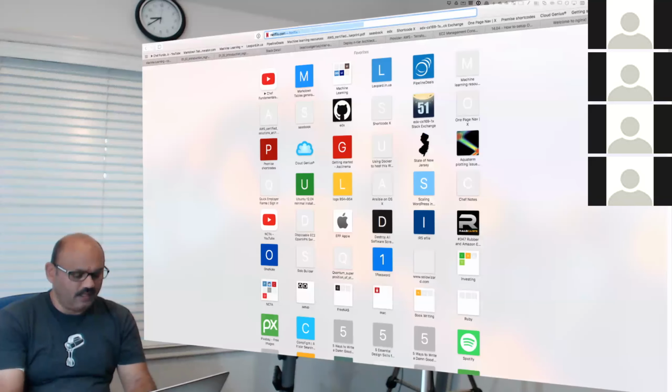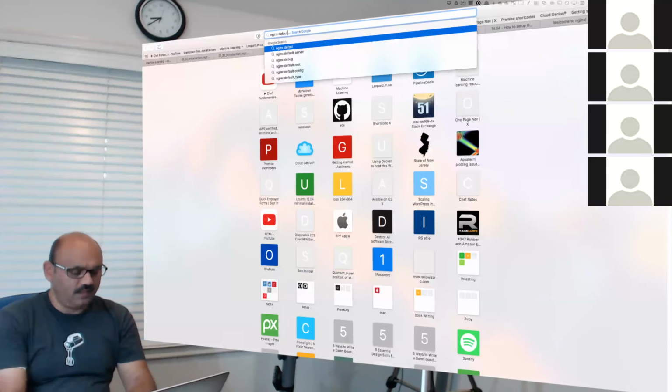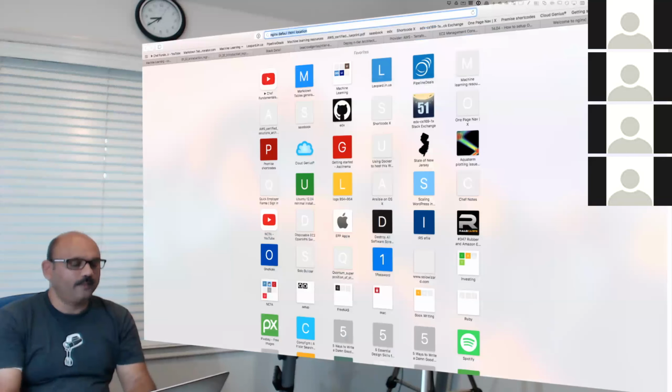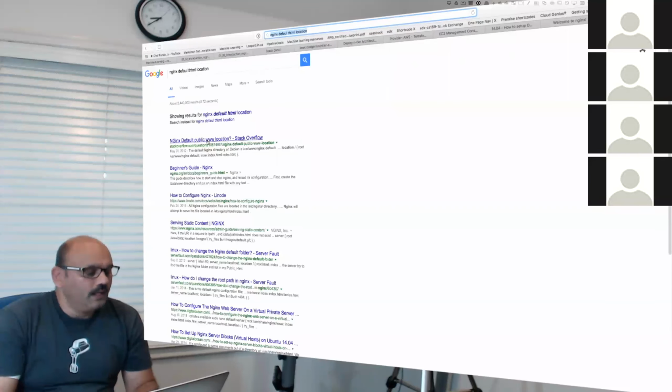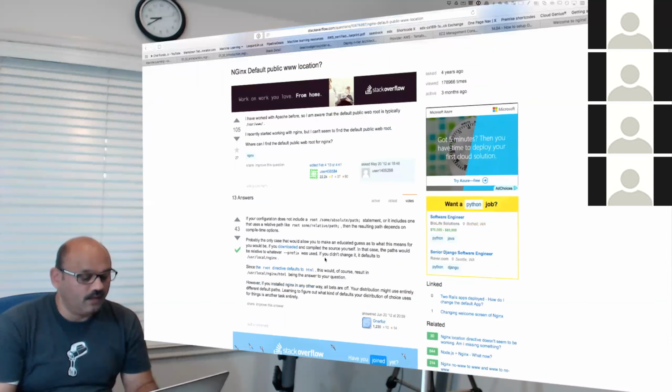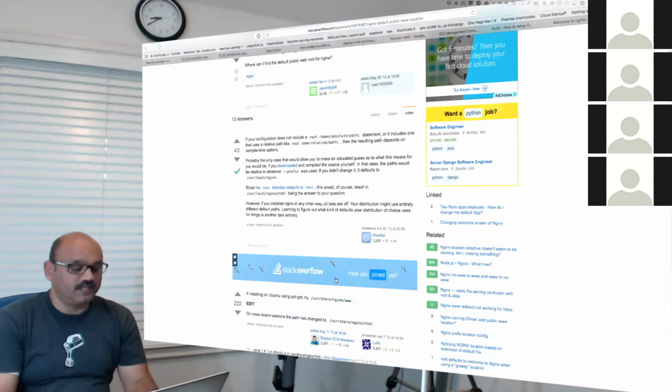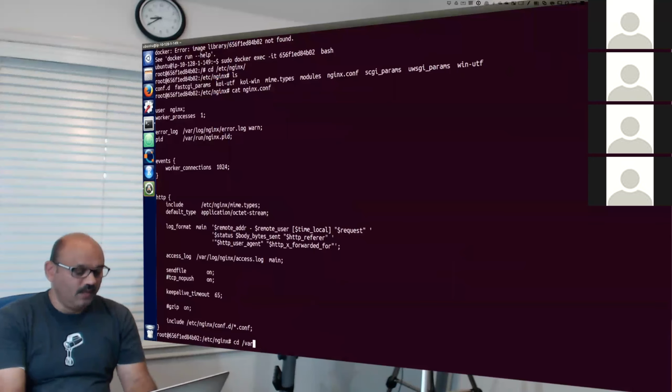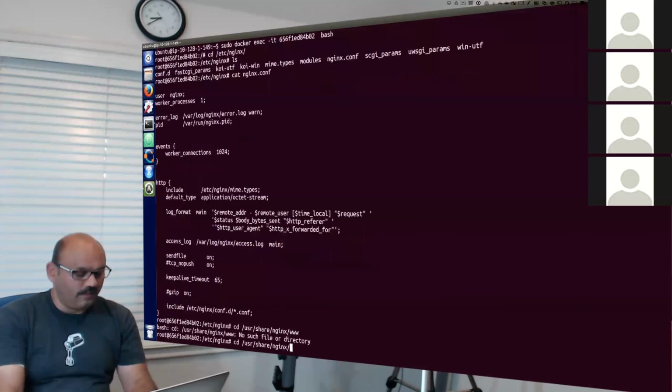So, nginx default HTML location. And that location is, oh, /usr/share/nginx/www. Fine, so we found it. The location is /usr/share/nginx/www. That's the location where it stores.